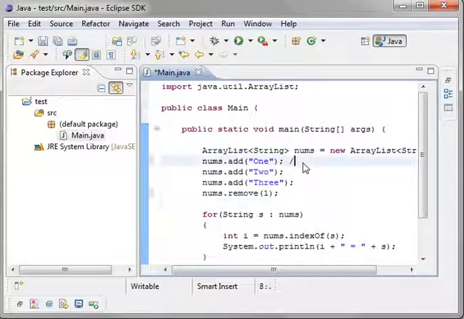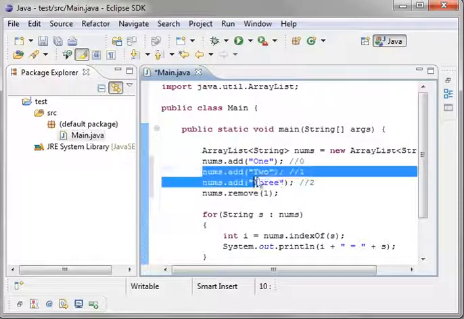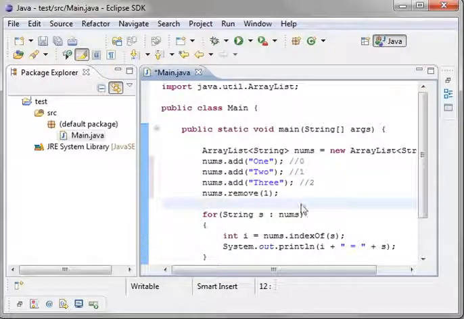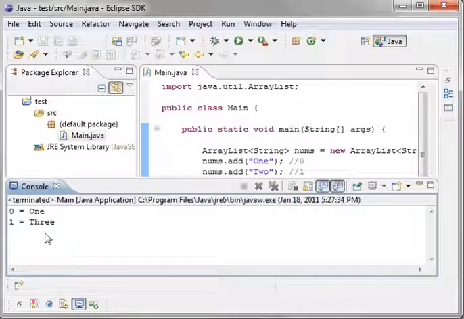So let's just put some comments in here. 0, 1, and 2. So we're going to remove 1, which is actually this guy right here, because this is in the 1 position. So when we run this, see how it goes 0, 1, 3. We removed the 1 position.